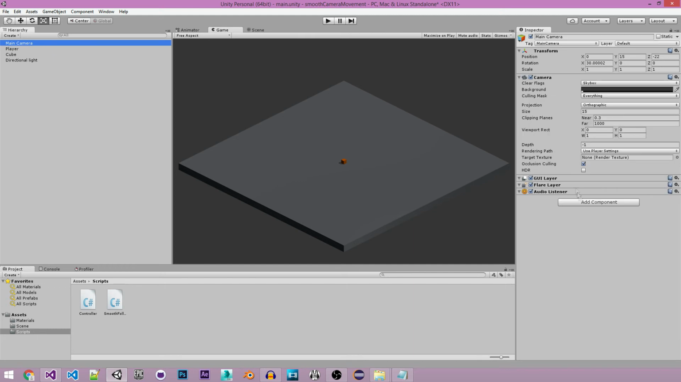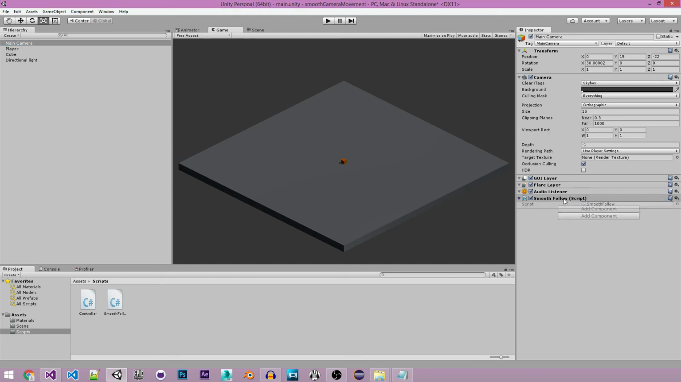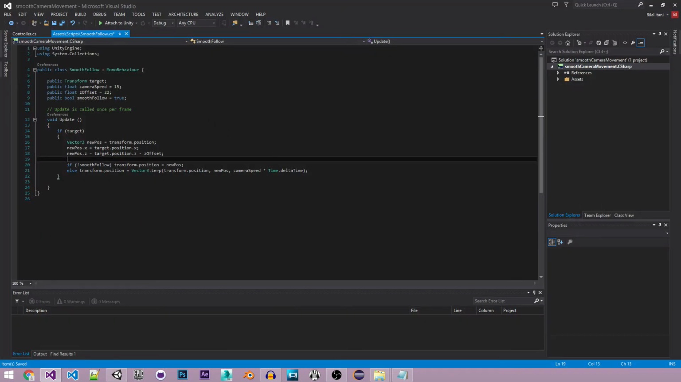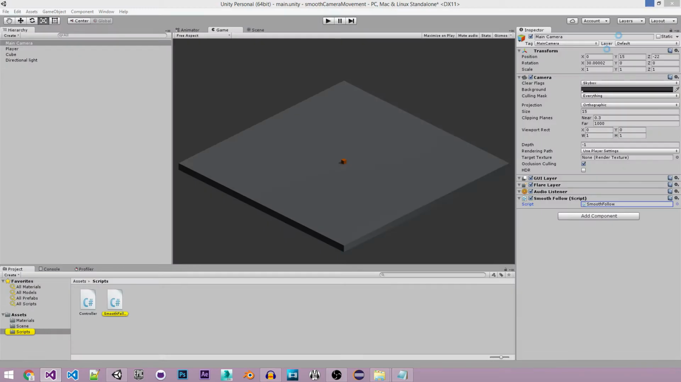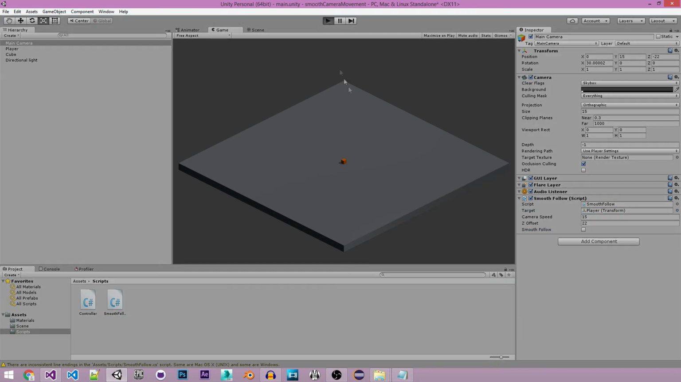But first we have to go to our main camera and attach our SmoothFollow. And I believe this should pop up. Oh, I didn't save, that's why. And there we go. So now we'll assign our target as the player, and we'll leave the rest of these values as they are. Except first we'll turn off smooth follow just to see how it looks.